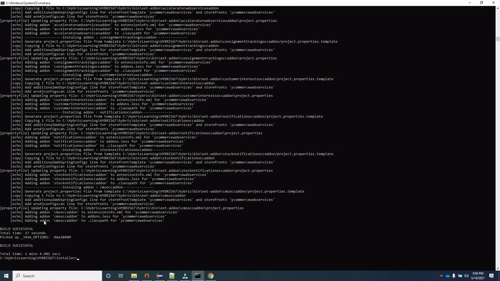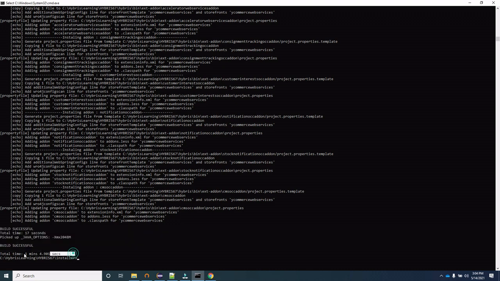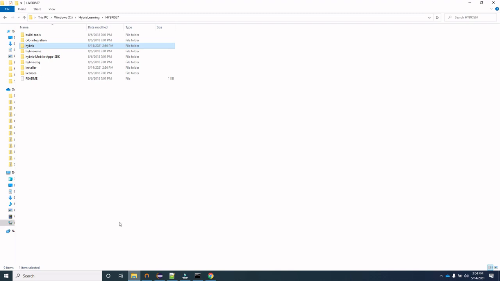Now, as you can see, the recipes are installed successfully. We have a build successful, and the total time it took is around 1 minute. Now let's go to the folder. So this is the folder.